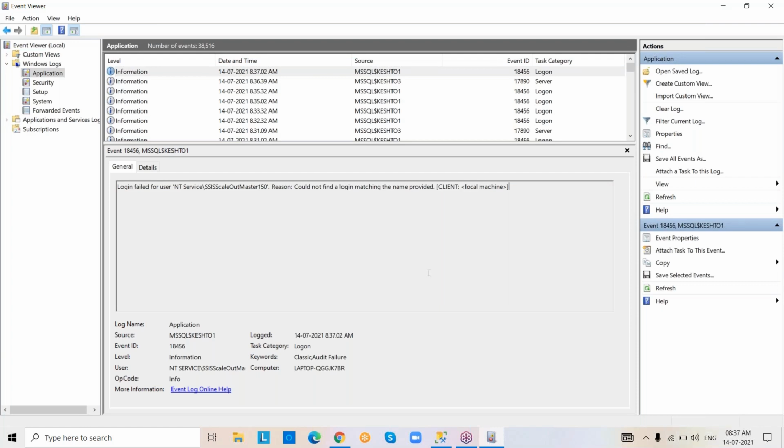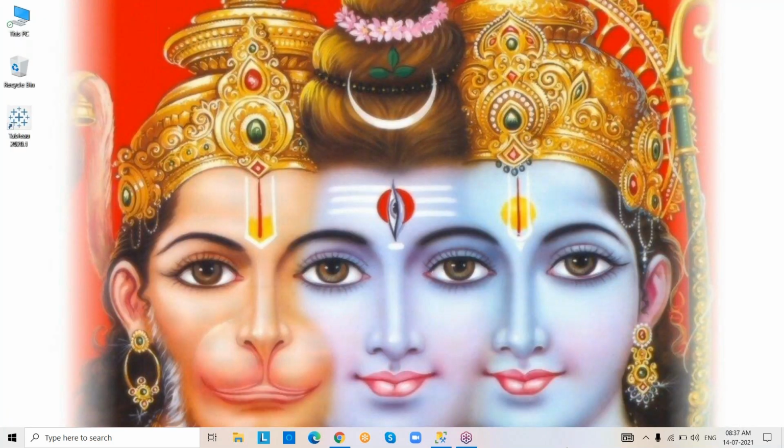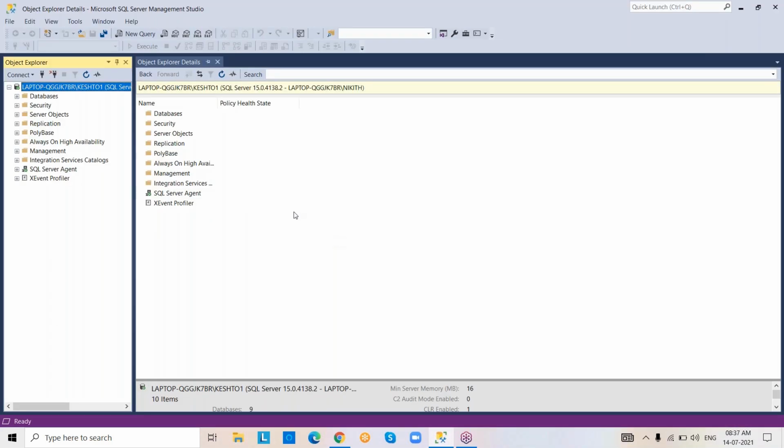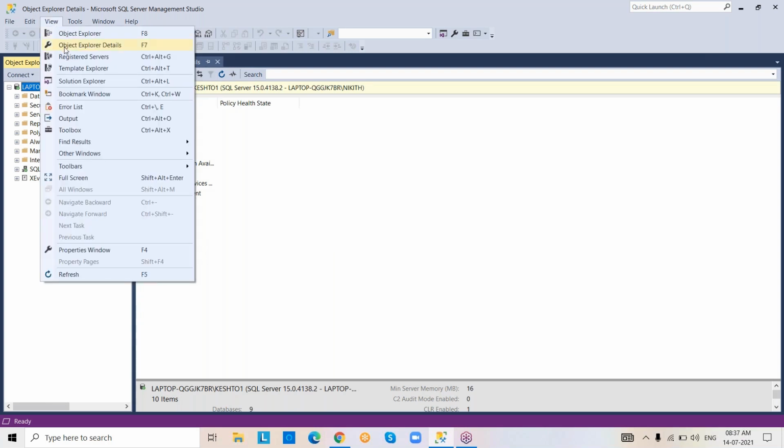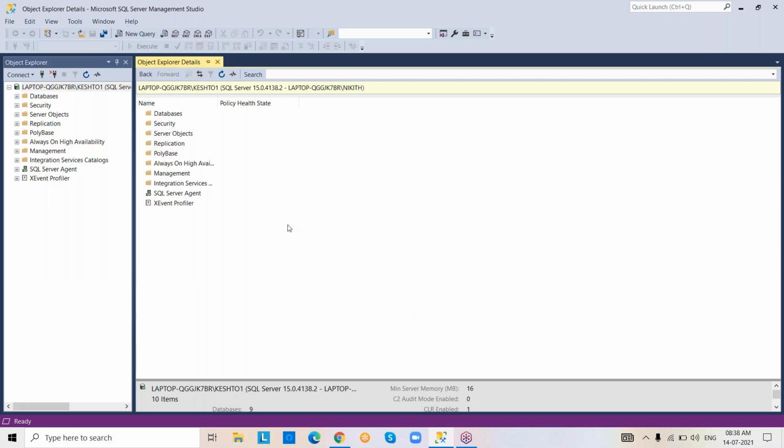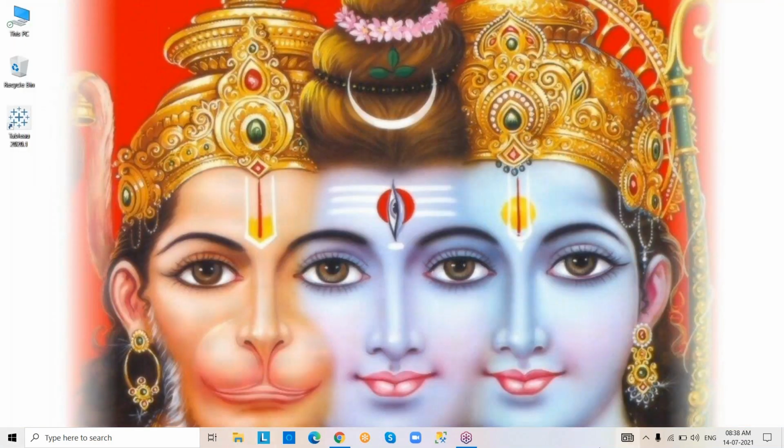This is the scenario. Now in this way, we are working with the post installation checks. Everything is passed here. And in Management Studio, how to get the Object Explorer Details window: go to View. Inside View, you can see Object Explorer Details. Click on that, you can get this window. So this is complete information on how to work with Management Studio.